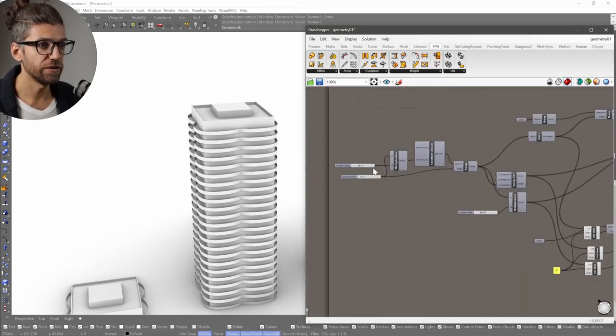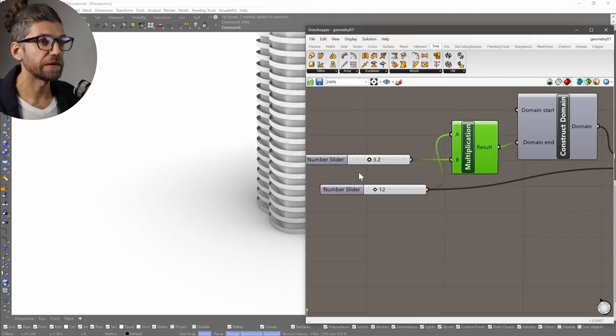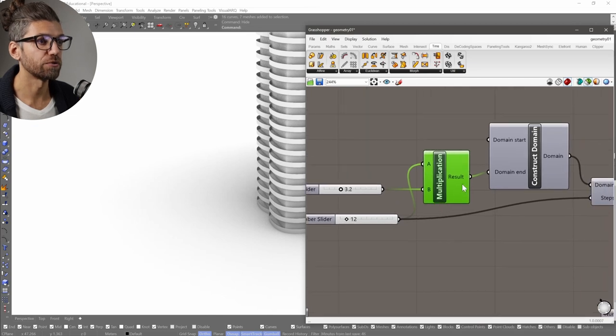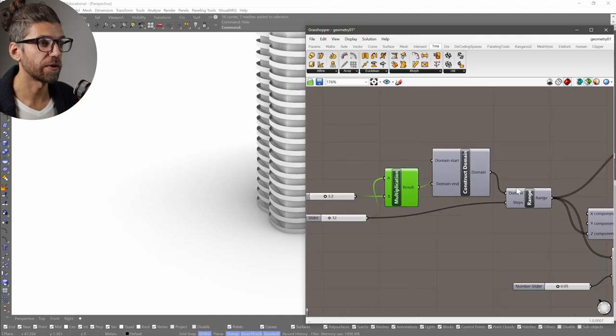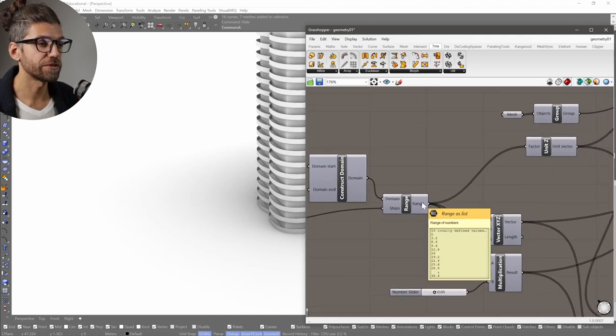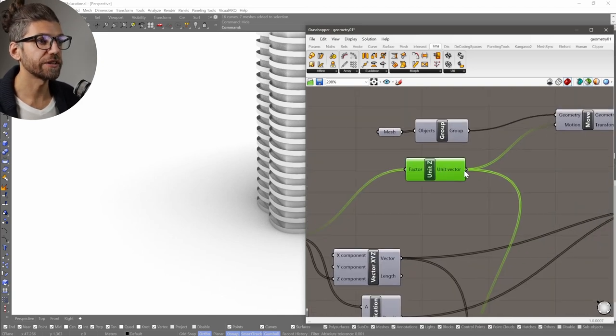Now with the rotation, it gets a little bit more complicated, but not terribly so. So we start with the height, so 3.2 meters floor by floor, and then the number of floors, so 12. We're multiplying that, and this time we're constructing a domain. It goes from one end to the other. So we have a number of steps. So that's good. So instead of using a distance to an empty, which is essentially a domain when you think about it, we have this built into Grasshopper. Then we're converting these into Z vectors. So these are going to give us the height.